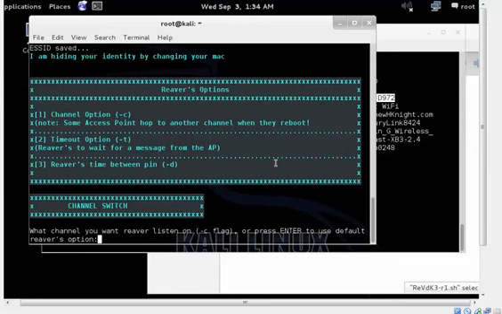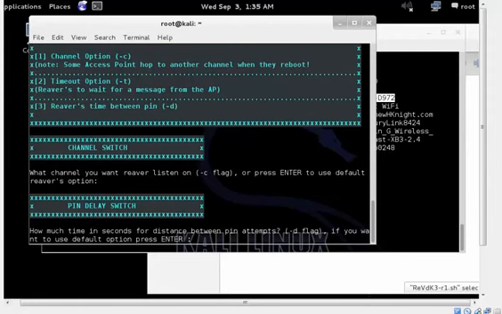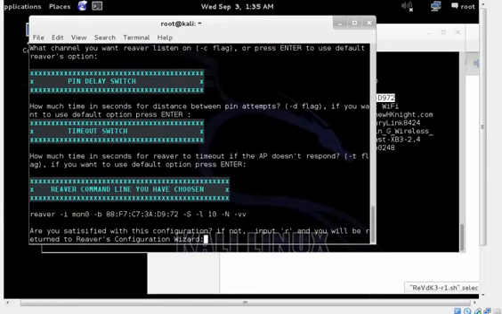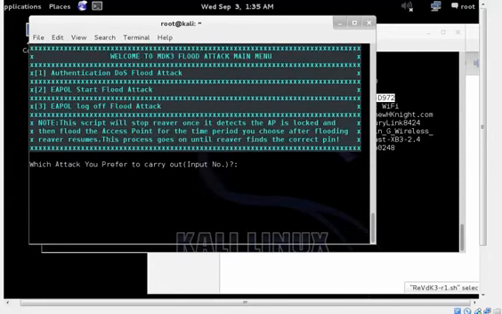So I'm just going to press enter, and just going to press enter again for the pin delay switch, and for the timeout switch I'm just going to leave it as default. So I'm pressing enter, and then it has the default command it's going to use. I'm going to press enter one last time, and it's going to ask us what type of attack we want to perform.